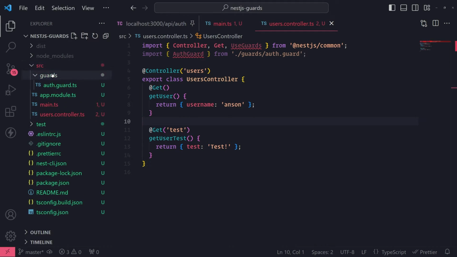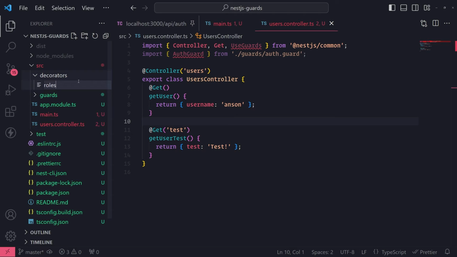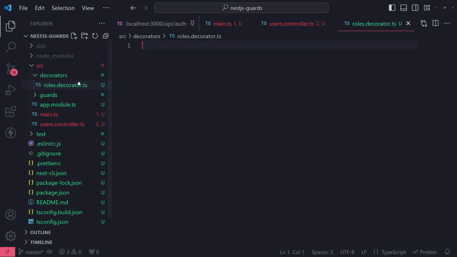So what we can do is first create a new folder. Let's call it decorators. And I'll create a new file called roles.decorator.ts. And a decorator, remember, is literally just a function. So that's really all we're doing, just creating a function. I'm going to go ahead and call this Roles with a capital R.